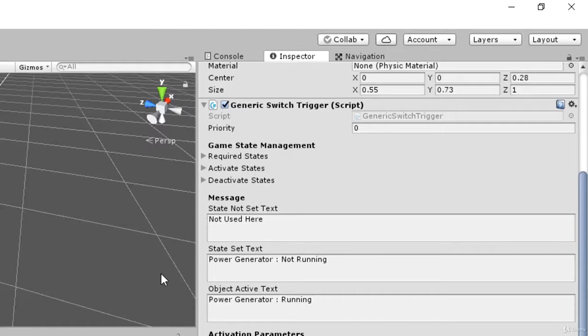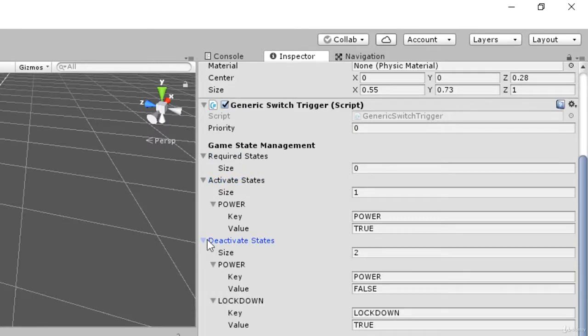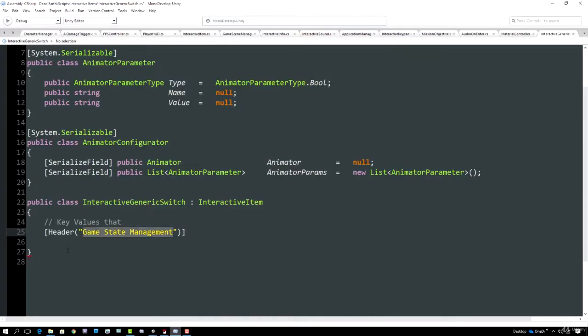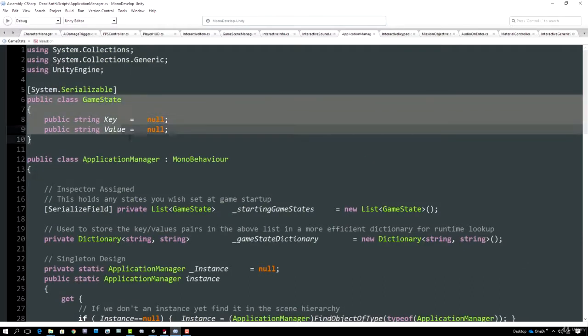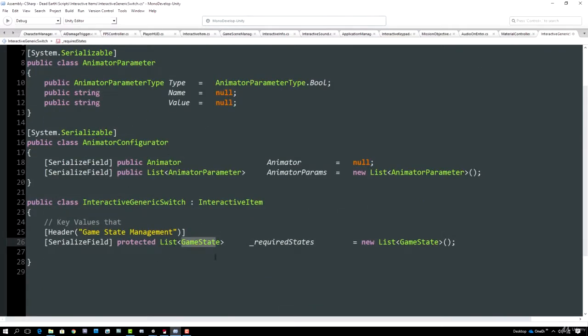So in the game state management section, we're going to declare the 3 state lists. Remember, each one of these is just a list of game states, and we've already created the game state class. So let's go now and create the lists that belong in the game state management section of our inspector. So I will create a list of game states, and remember the game state class we created a while ago. If I call up the application manager, it looks like this. It just has 2 strings as members, a key and a value. So that's where we get to store things like power as the key and true or off or whatever you want as the value. So going back to our generic switch, we now have declared a list of game states to store all of the states that are required in order to activate this switch.